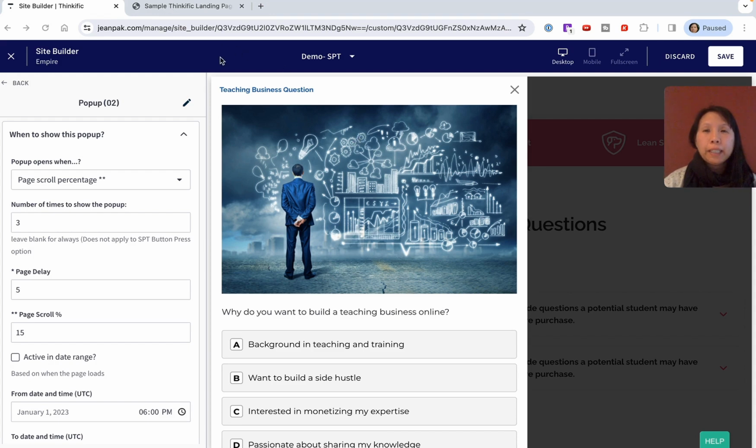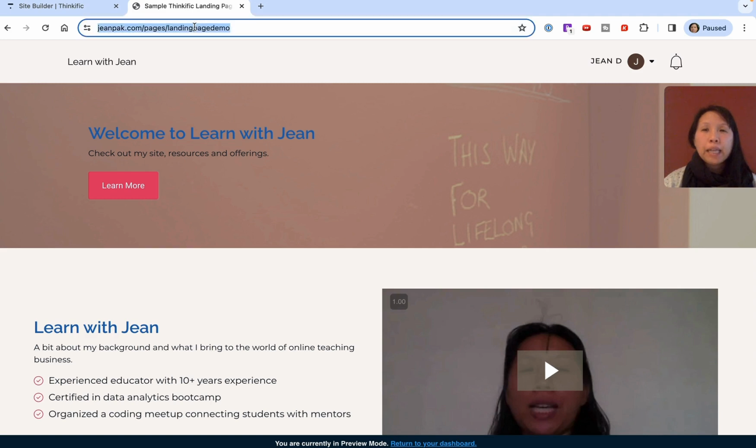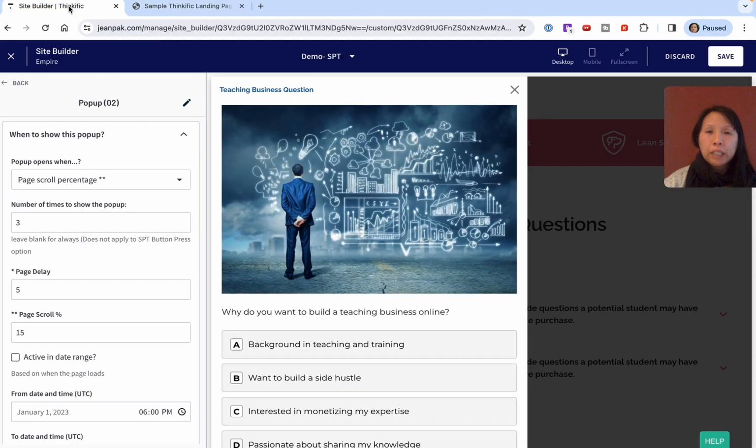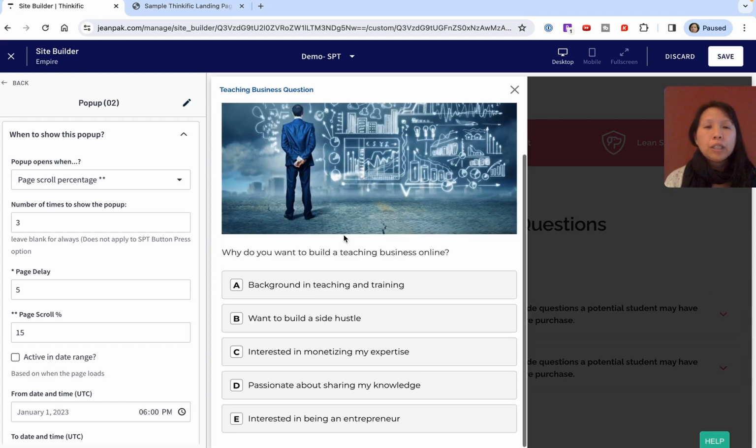So basically what happens normally is in this sample page, based on the amount of scrolling, this pop-up will show up. And so this is a market research. This is what I like, market research. So I wanted to add a market research pop-up to say, why do you want to build a teaching business? Why do you want to be a creator online? And this just helps me understand and create content targeted to the answers on this survey.